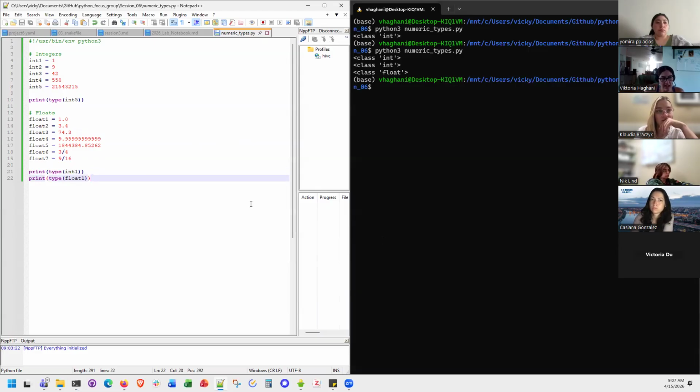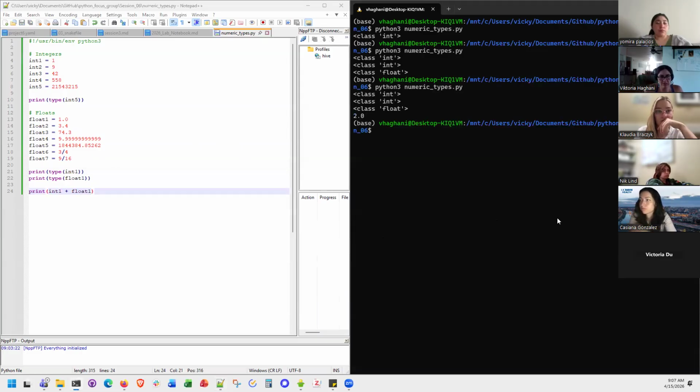It used to be the case, I will see if it is still the case, that you cannot add an integer and a float, but I believe they changed that in recent times. Yeah. Now it just converts the integer to a float. But it used to be that you would have to change it yourself before moving forward.